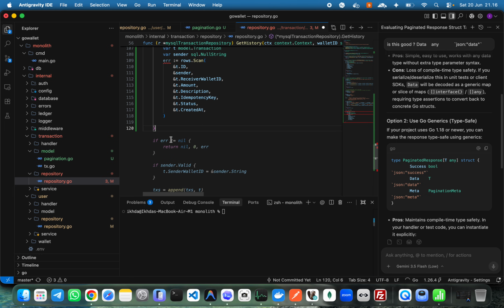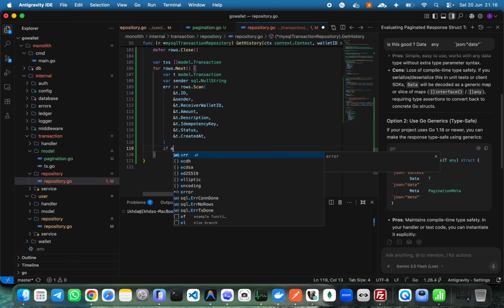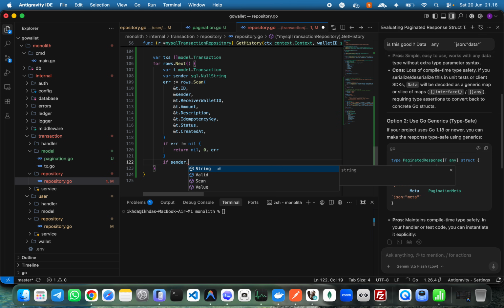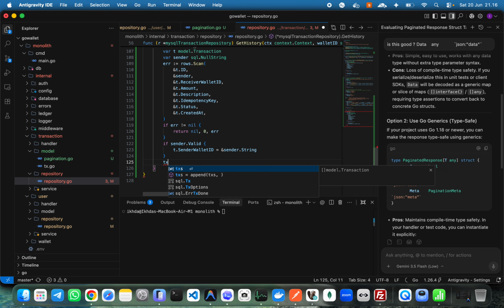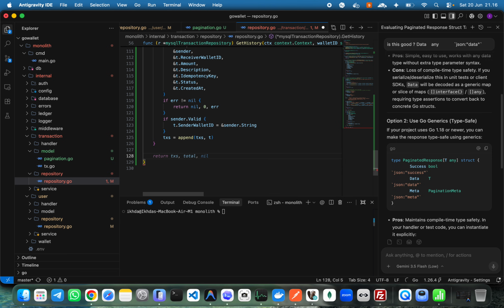And then right now, if we have an error, if error is not nil, we return nil, 0 and error. And then if sender is valid, we set t dot sender wallet equal to sender string, and txs append t. Okay, and then return txs, total and nil. Okay, this one should be good.